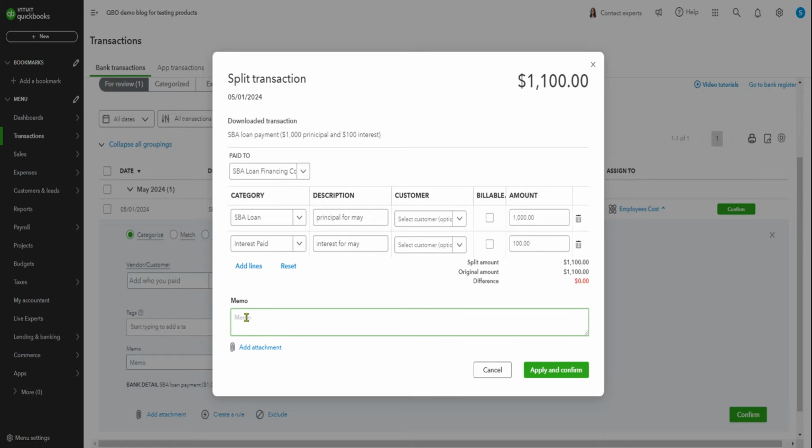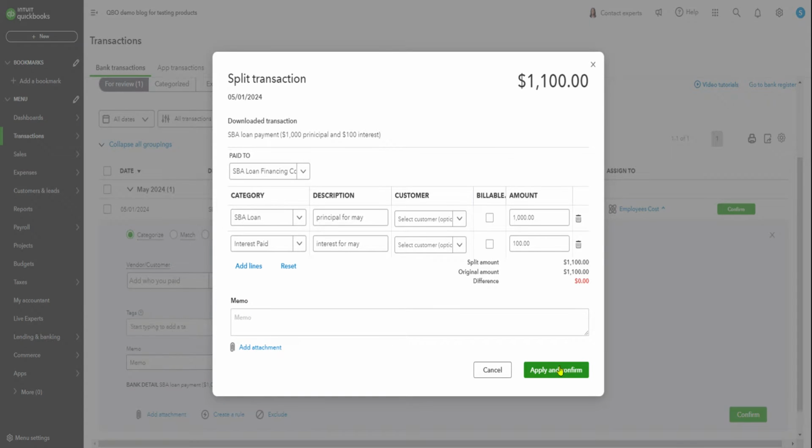And if you want, you can add a memo. It's up to you, it's optional. And ignore this customer field. Most likely you won't see a customer field or billable. So basically apply and confirm.